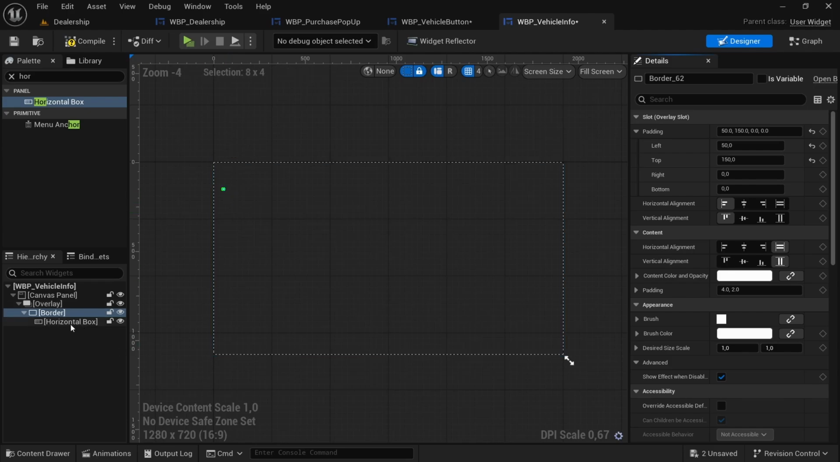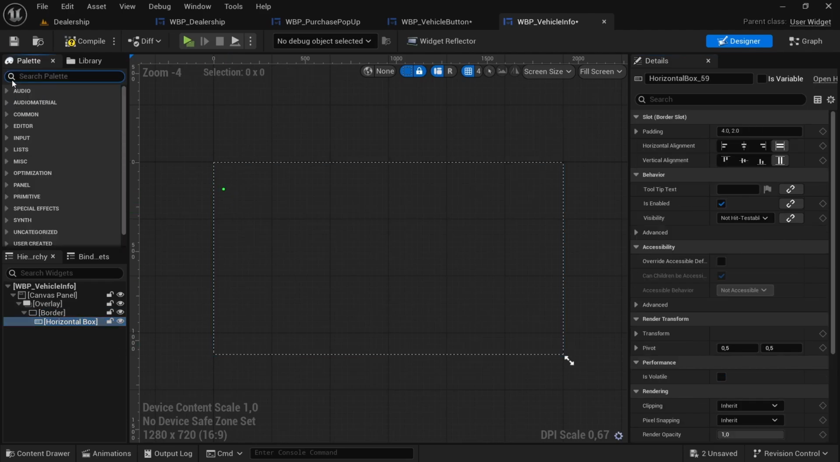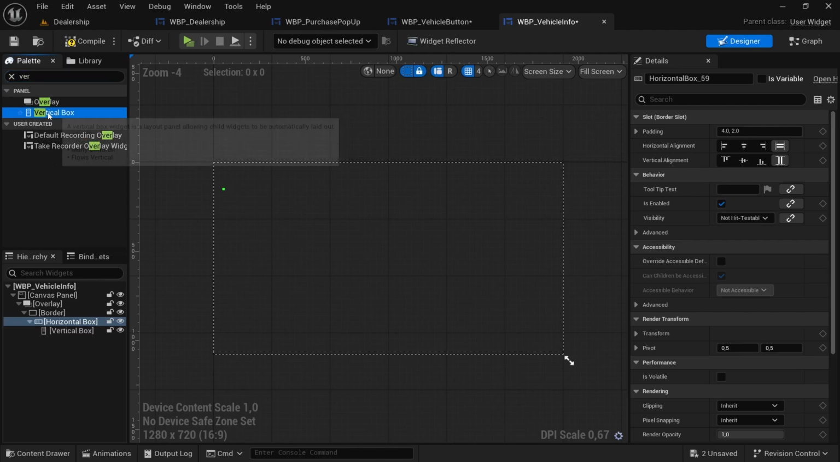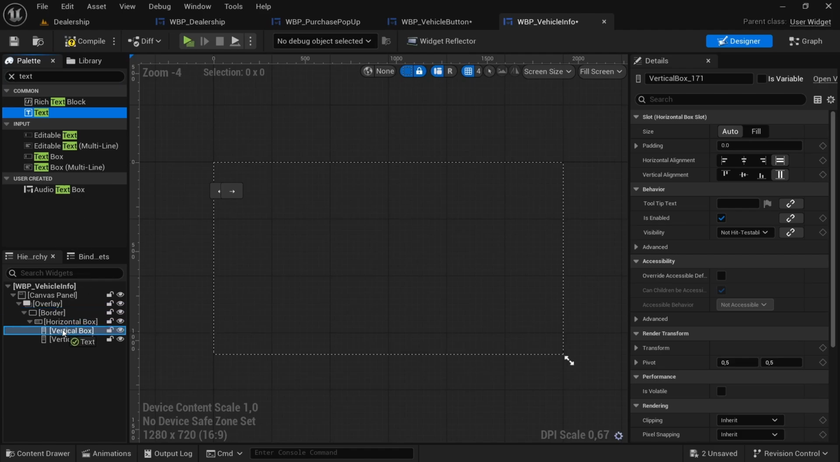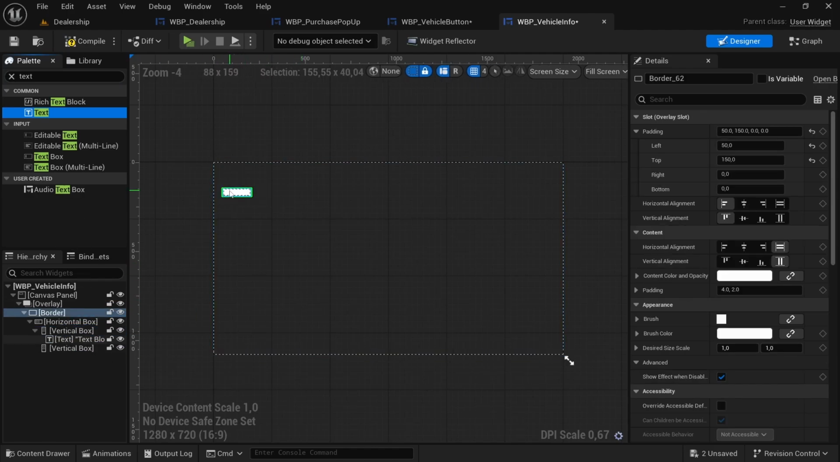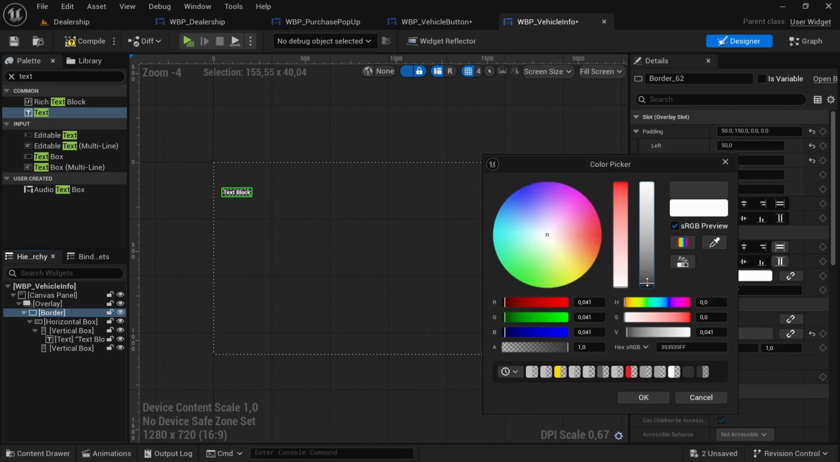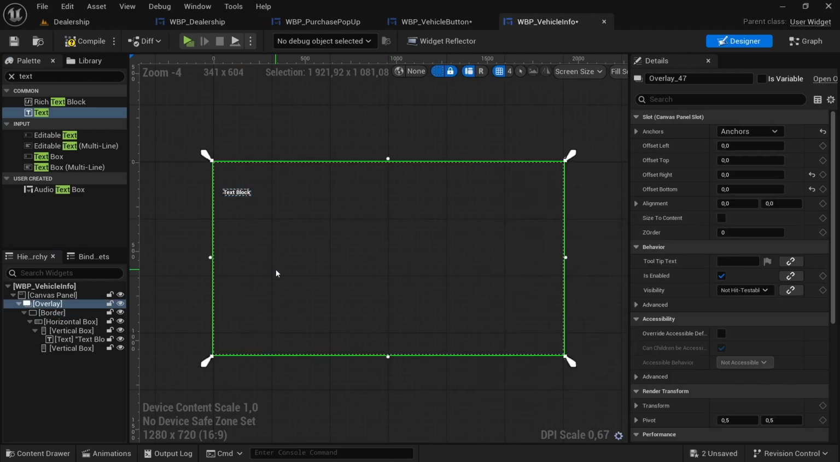And then in the horizontal box, we then add the vertical box. So add 1, 2. And then in the vertical boxes, we are going to add text blocks. So the text blocks, well, can I add a text block? If you see the white background, it's because we haven't changed the border. So we're going to select the border. Then we're going to head over to the brush color. We're going to lower the color to like a black. And then we're going to lower the alpha to, we'll start off with a 0.5. We'll come and change this as needed later on.